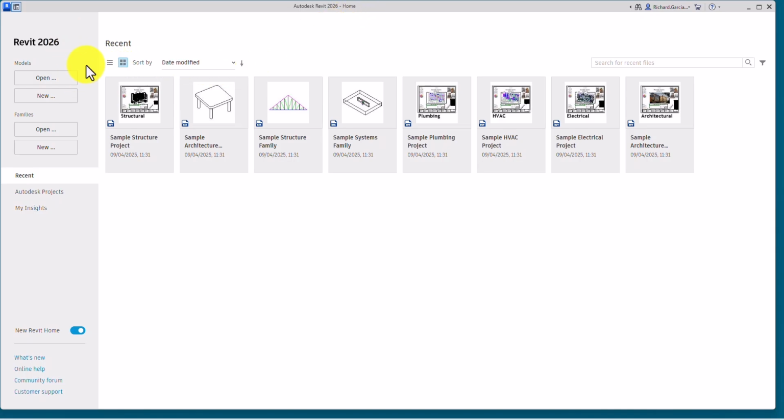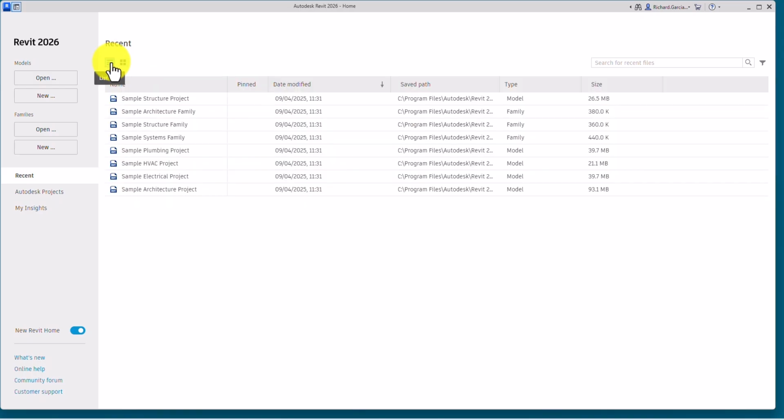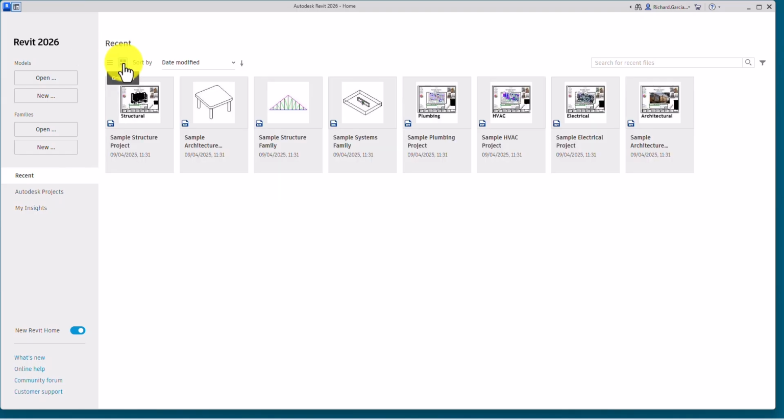And then here on the left side, you'll be able to see the basic tools, like opening a model, creating a new project, opening a family, creating a new family. And here you'll also see the recently opened or created projects, and you can also sort them. You can change the view to list, or make it a grid view. You can also sort by name, by date modified, and type.